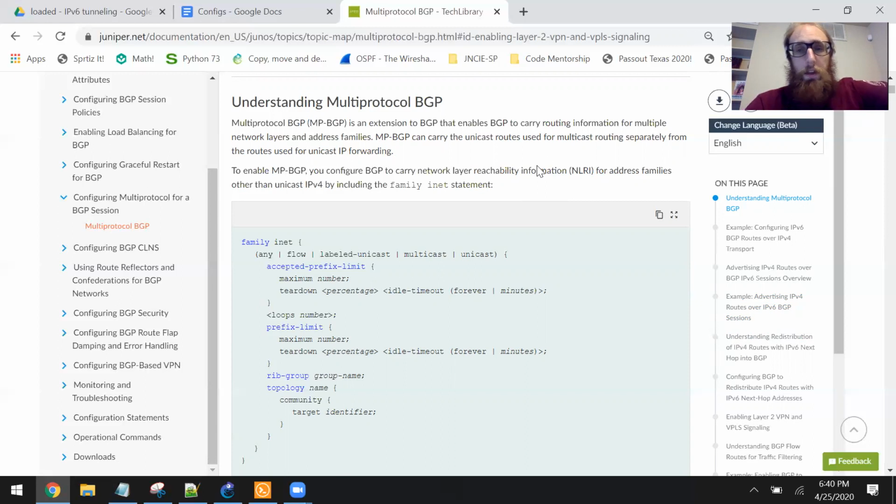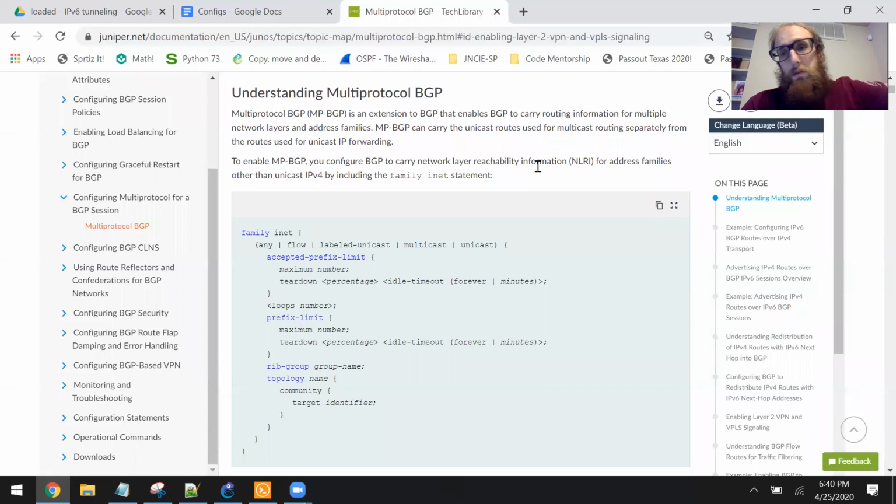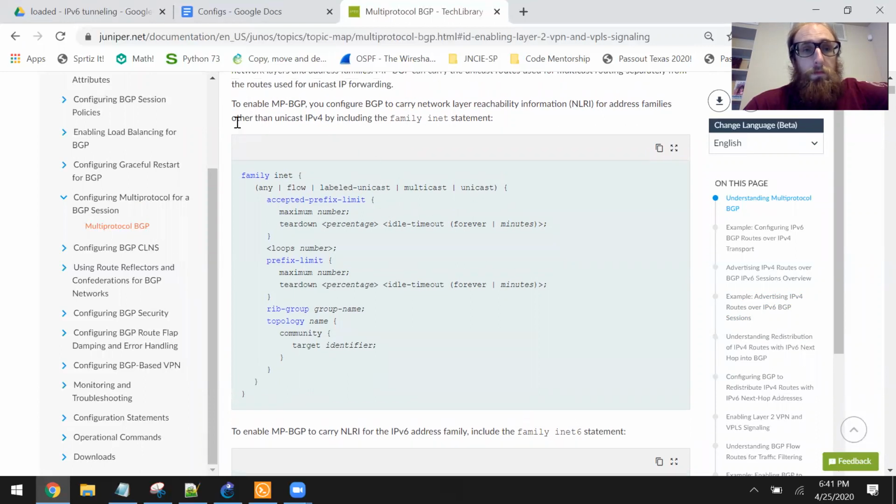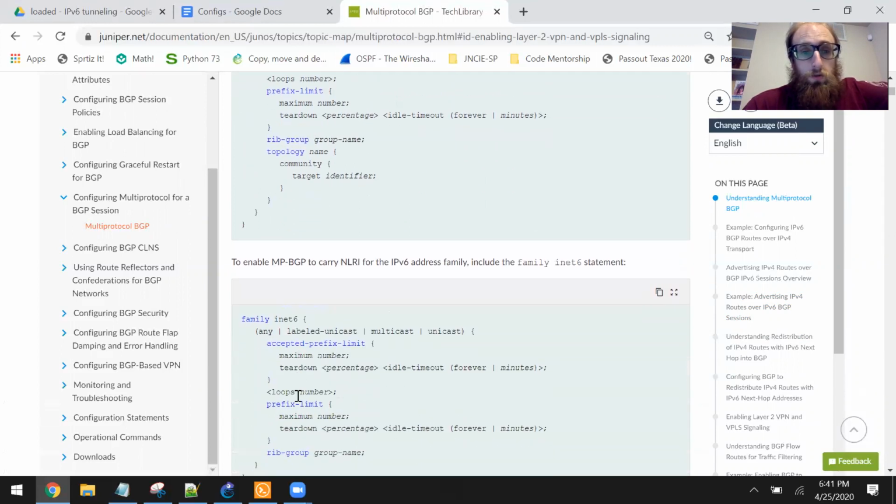So this is what I had thought it was, because in a previous video, I talked about what's the difference between standard BGP and multi-protocol BGP. But as you can see here, it's just a matter of including different kinds of protocols into BGP. So to enable MP BGP, you configure BGP to carry network layer reachability information for address families other than IPv4 by including the family inet statement. You have to include family inet, and then in there you can do some extra options.